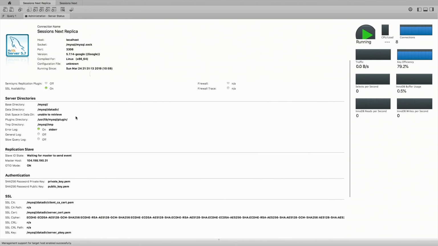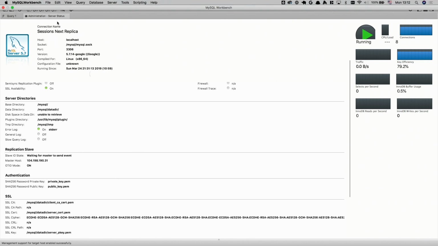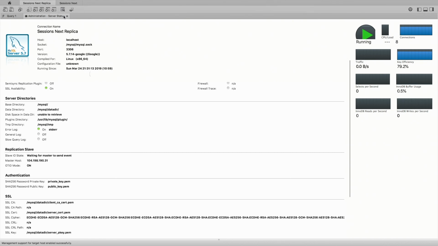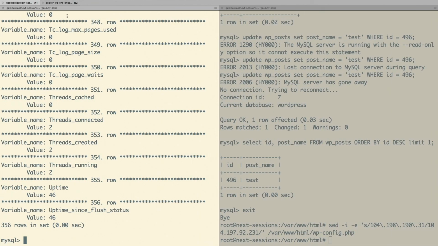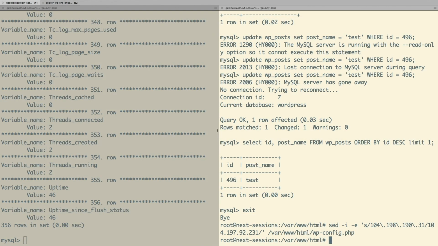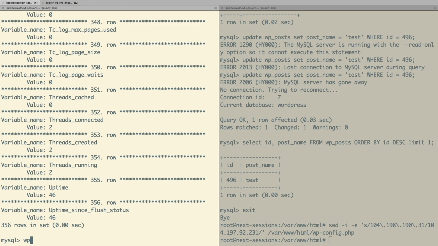Right now, if you look here, before it was a replica, but it was waiting for the master to send events. If we reconnect to the server, it's going to show that it's no longer a replica, but it is a master. And let's count how many posts we have in here.